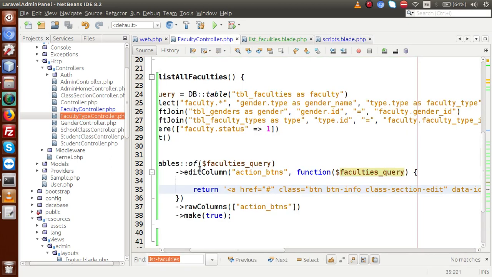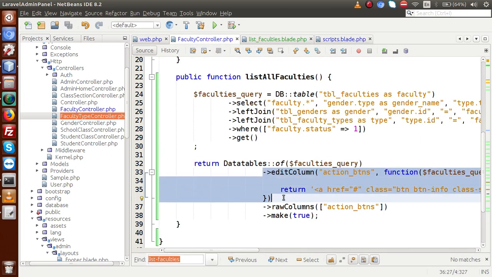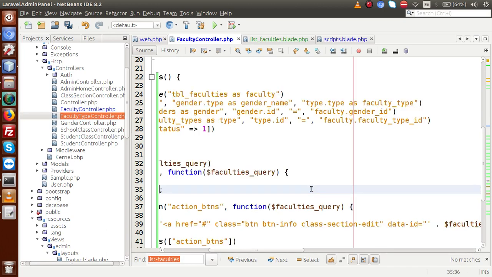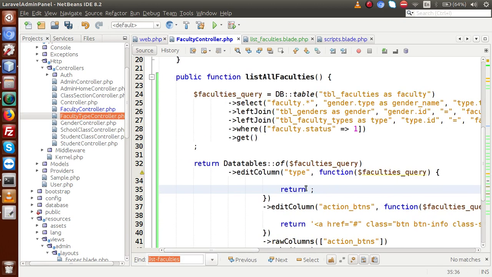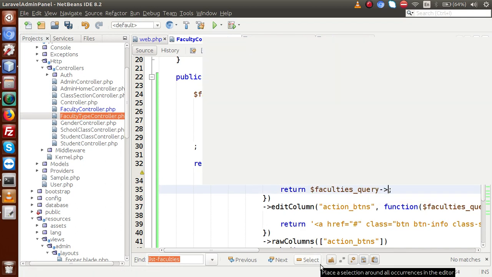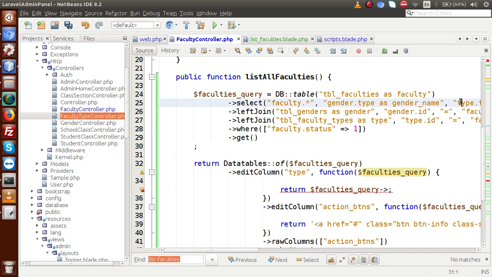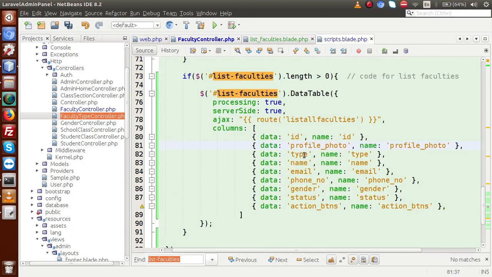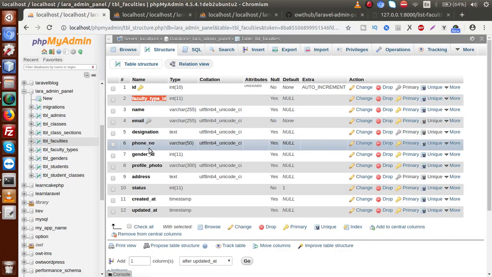So go here, and if I copy this edit column, pasting it here, and we have a column called type. This type contains, let's return, copy this faculties types, and this type contains faculty type. Okay, so pasting it here. Next we have the custom column name and something name. Finally we have inside name, email, and the phone number. Go to the table: name, email, and the phone number.